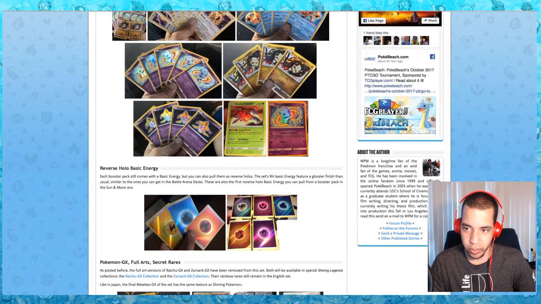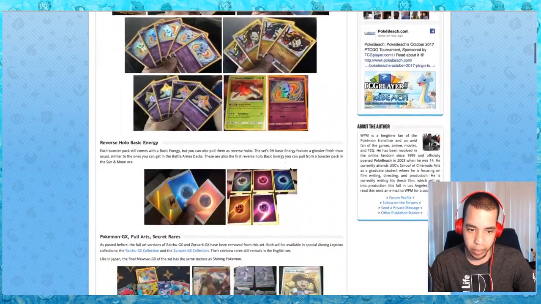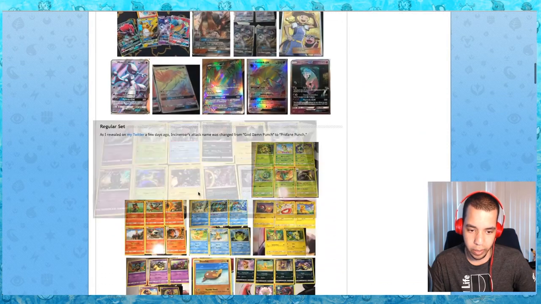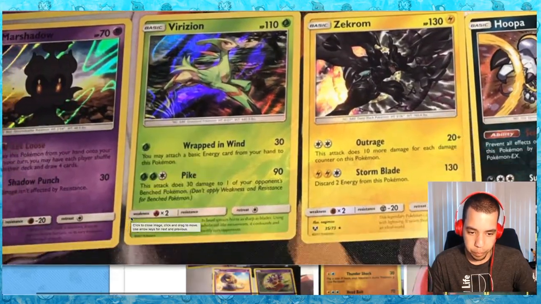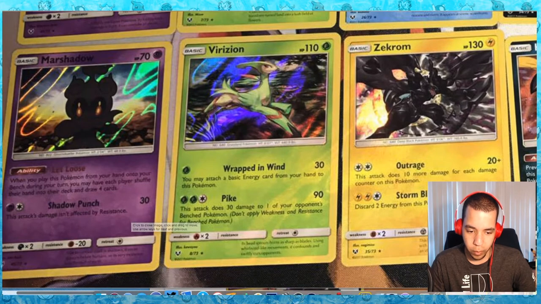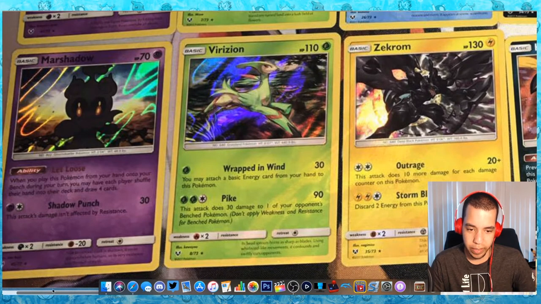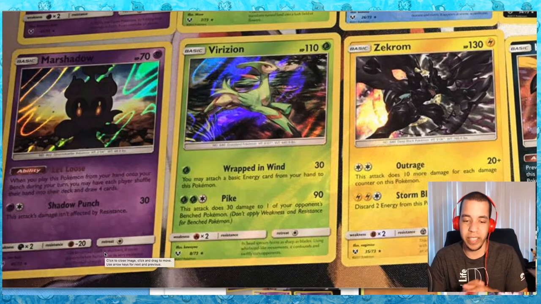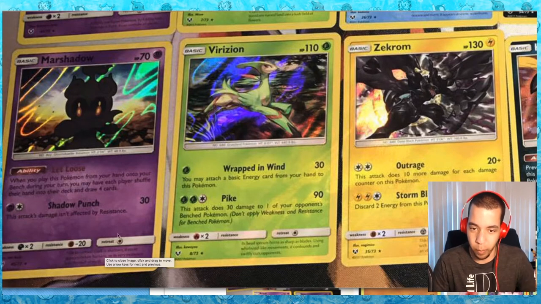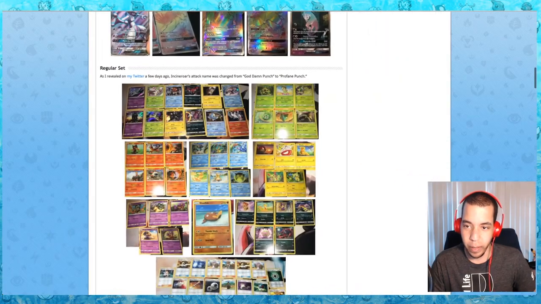Virizion, let's jump over here and look at it. Look at Virizion here. This looks a little better. So, Wrapped in Mind says you may attach a basic energy card from your hand to this Pokemon. That's terrible. Attack does 30 damage to one. Yeah, so Virizion won't be used, but that's him anyway.